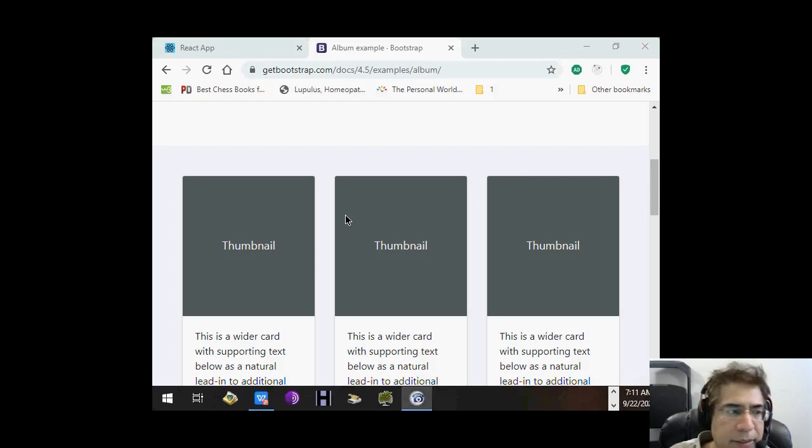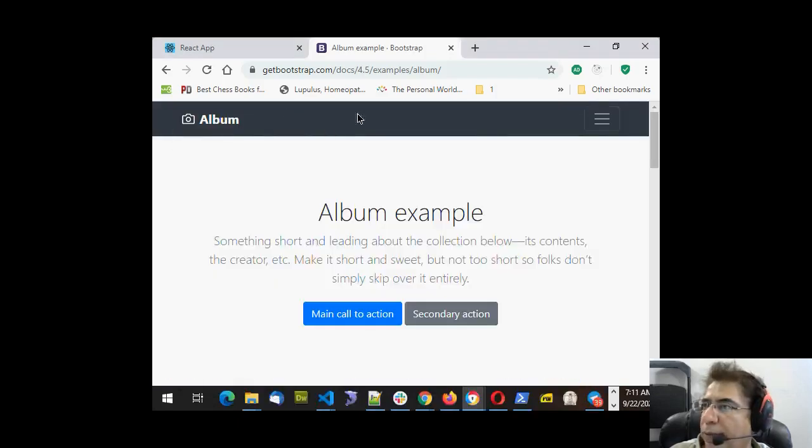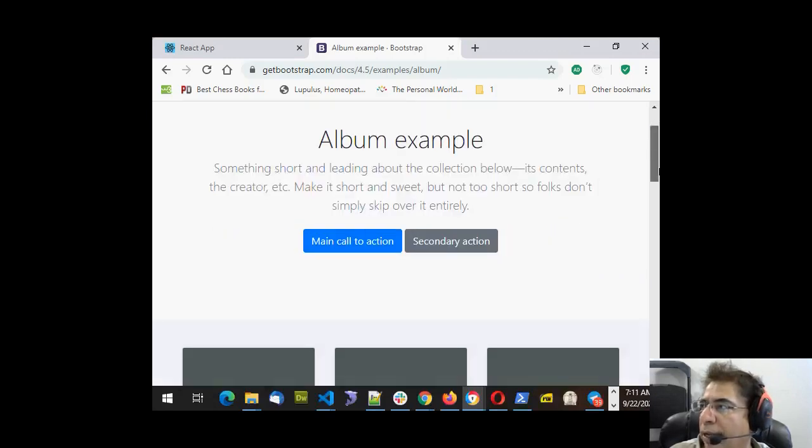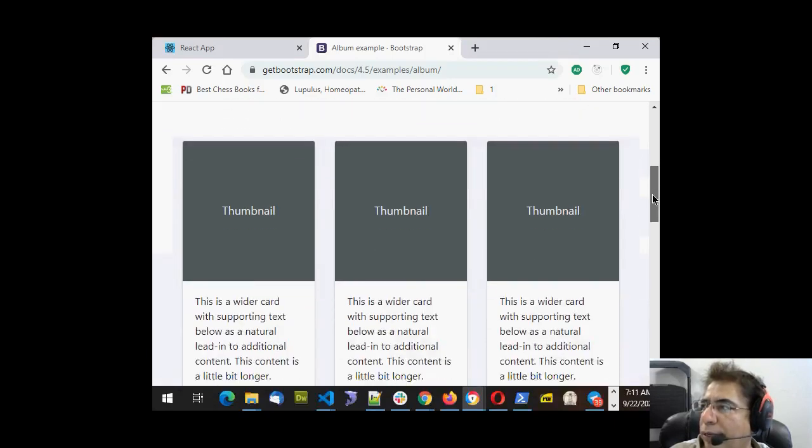I'll explain it again. Since we see the top header, we will put it in one file. It is called the header component. Then this part is called Jumbotron. So I will put this album example in the Jumbotron component.